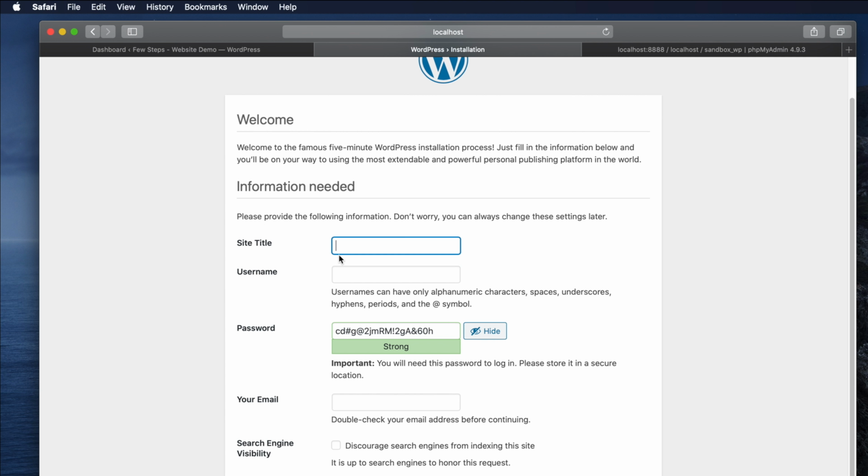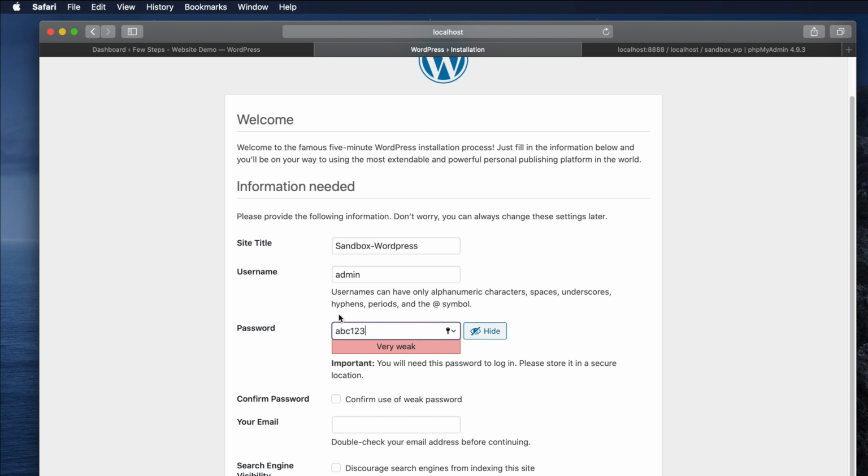Once I hit run the installation, it will ask you to complete the site name, username, password, and email address of your site. Suppose our site name is sandbox and WordPress, and my username is something like admin, and I'm typing a weak password ABC123, and I have to check this thing, otherwise the install WordPress button will not come. But in your production website, don't put this type of easy password.